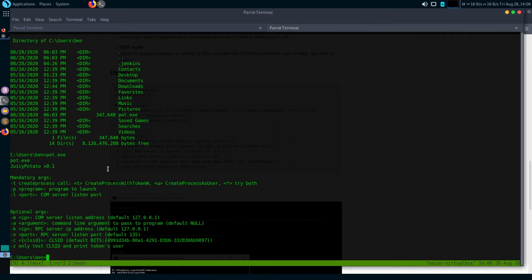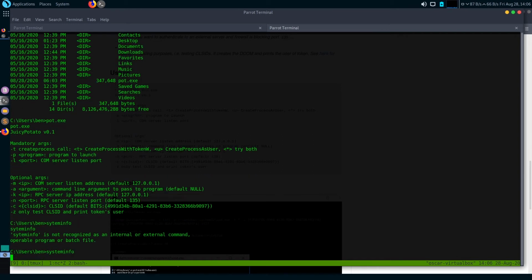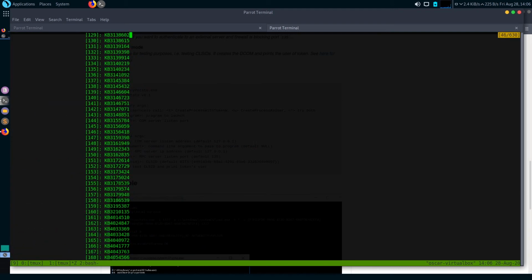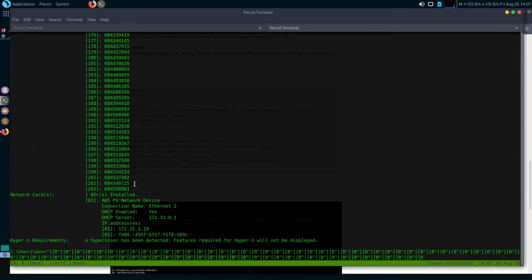So first of all, what I need to do is just download netcat. Let's first check what my system is. So it's Windows Server 2012, and a 64-bit Windows version.